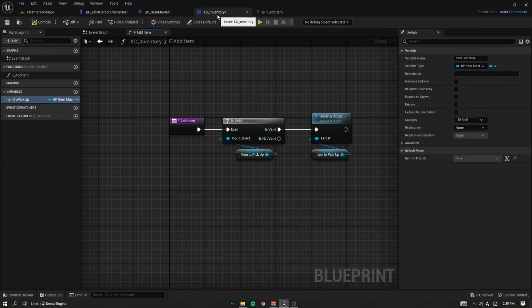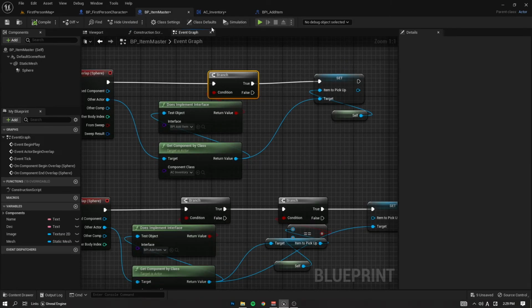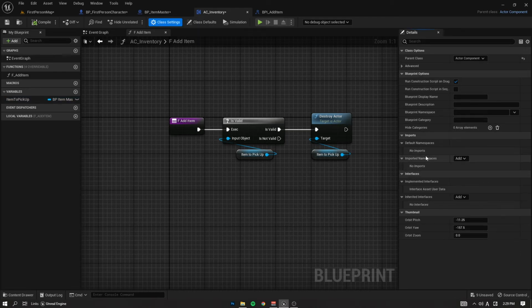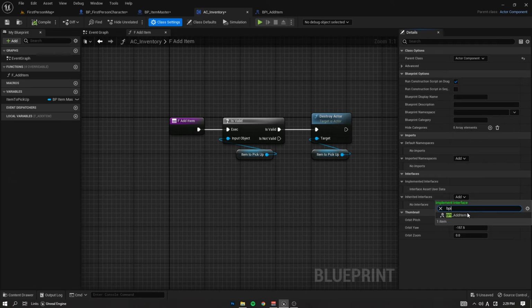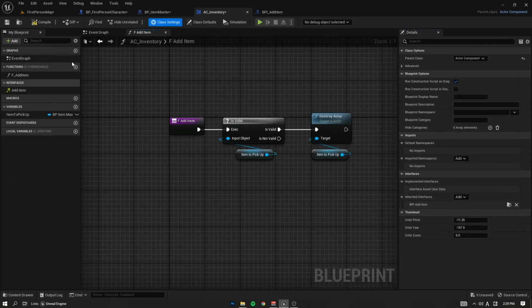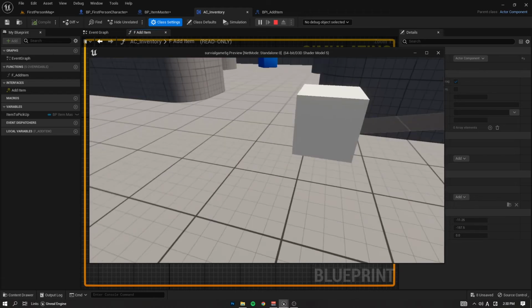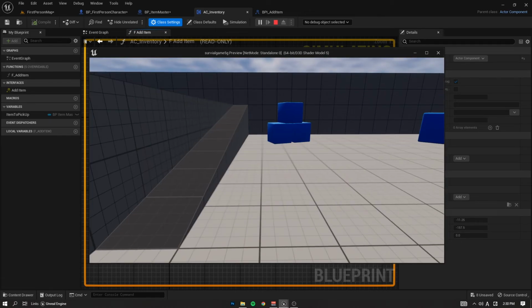So why doesn't it work? Because it shows here false. So we have to go to class settings. You will see interface, and just add BPI item. Just save it. And now if we actually play it, you can see we pick up, and we kind of pick up, you know.